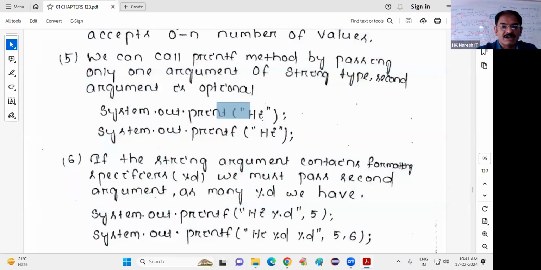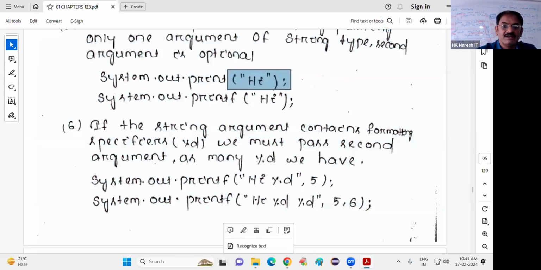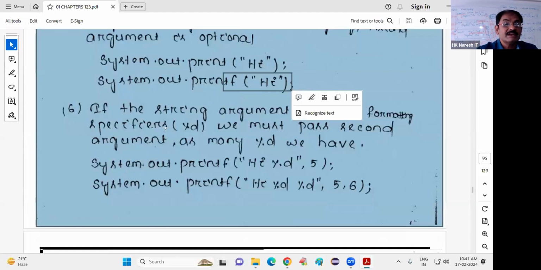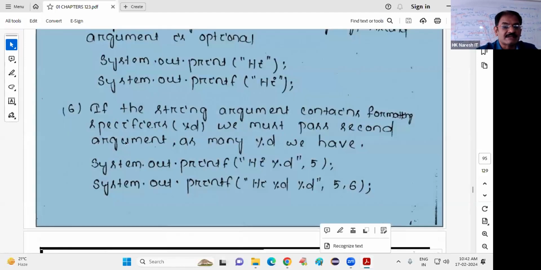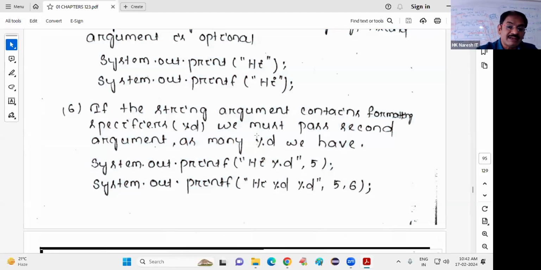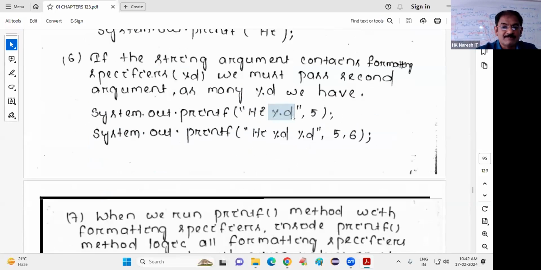Tell me, System.out.print of hi, System.out.printf of hi. Are both allowed? Yes. It is also printing what? Hi. If the string argument contains a format specifier like %d, we must pass a second argument. As many %d as we have, that many arguments we have to pass. How many %d here? 1. How many here? 2.